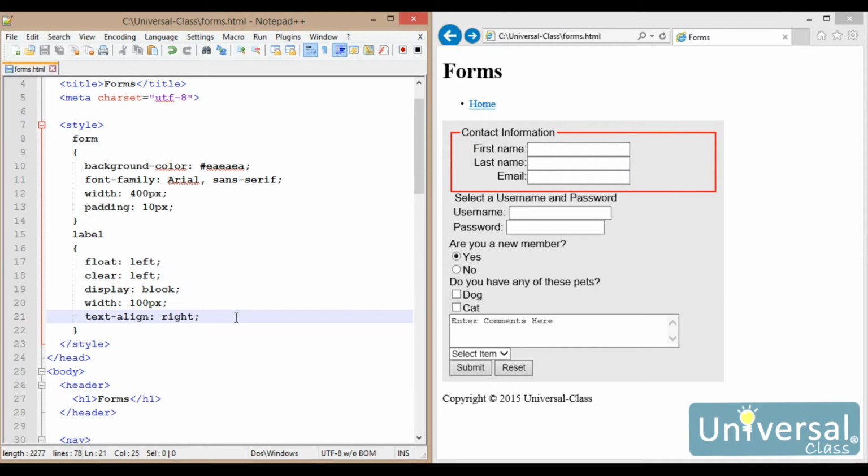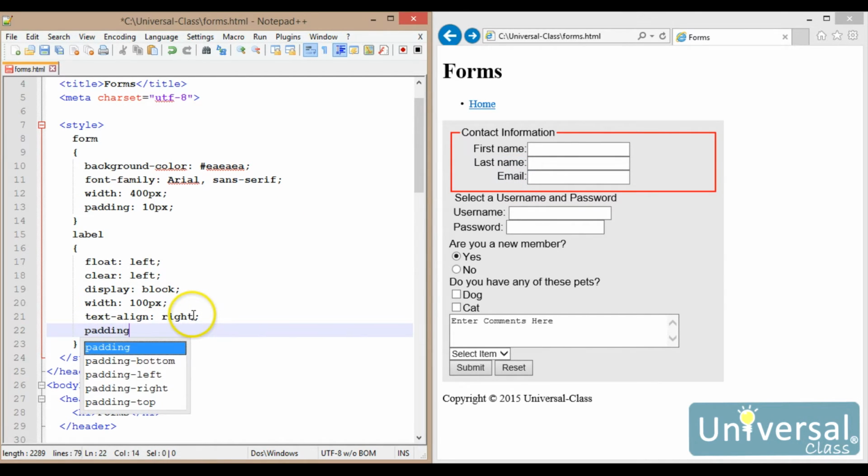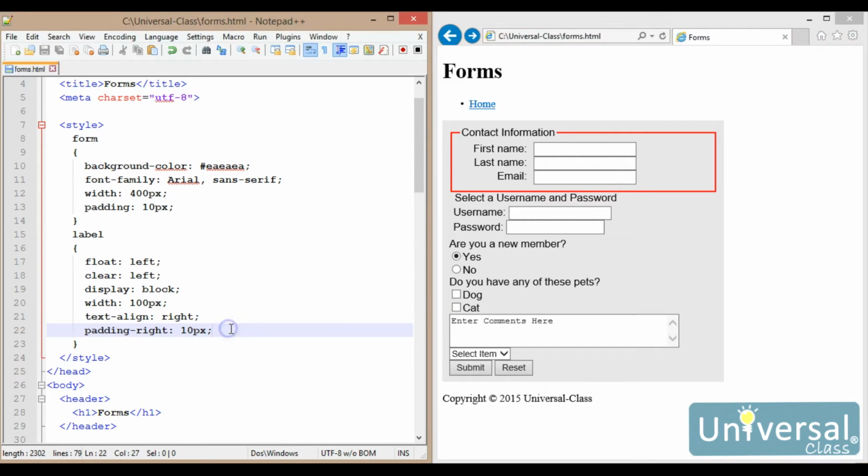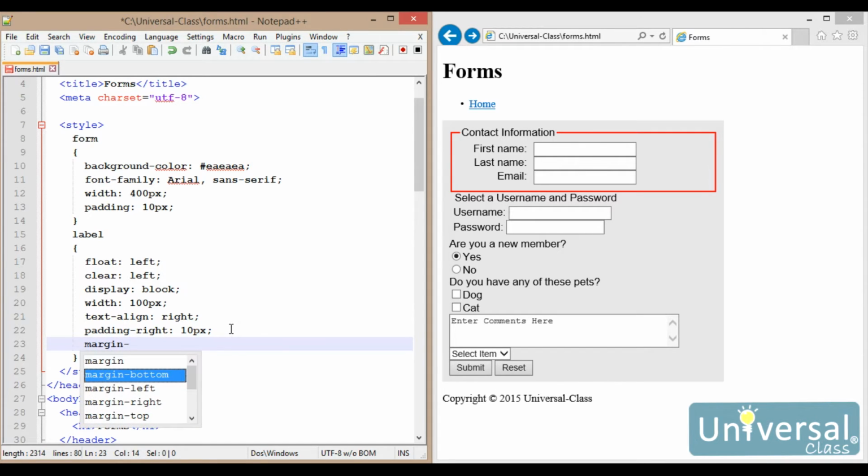Okay, but they're tight against the inputs. I want to move them over a little bit, so I can play with padding. We'll set that to 10 pixels, and that will move them to the left 10 pixels. Okay, so then the next thing I want to play with is I don't like how close all of my labels are together. So I'm going to increase the margin on the top of each of these to 10 pixels.